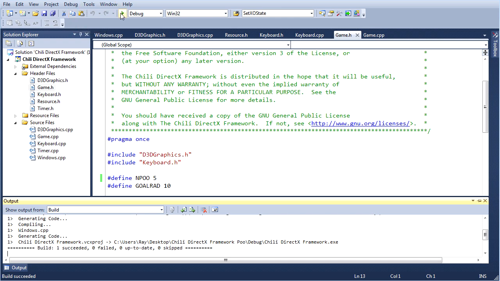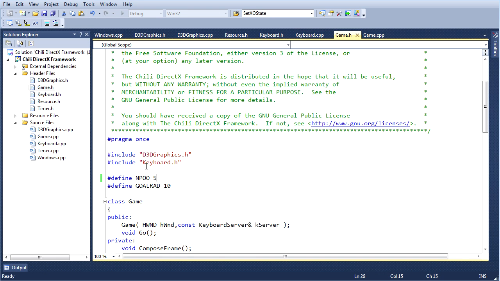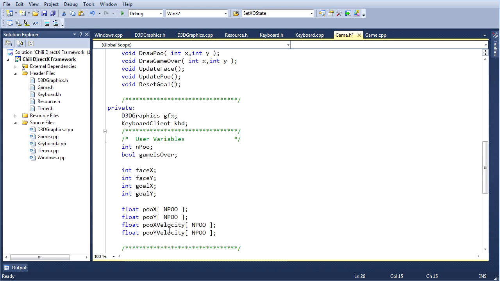Oh, I gotta run it. Whoa, get away! So we got 2 poo now, 3 poo, 4 poo. That was close. 5 poo. Get away from me. And still 5 poo. So now we have safely capped the number of poo at 5. It's a rather low number, but whatever. We'll set it to 25. Okay.